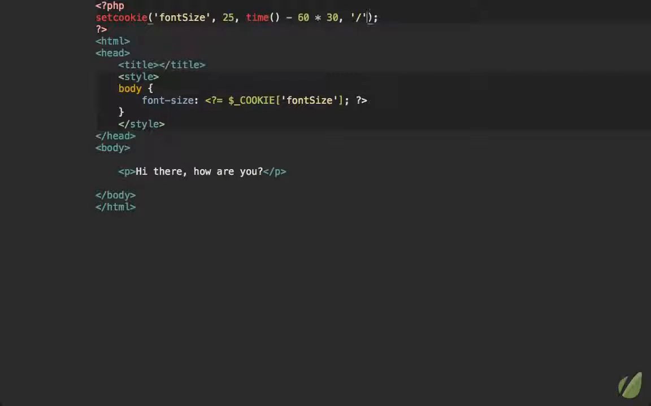Now, if we're going with the idea that we're setting user preferences, well, it would be nice if we could store these as an array.